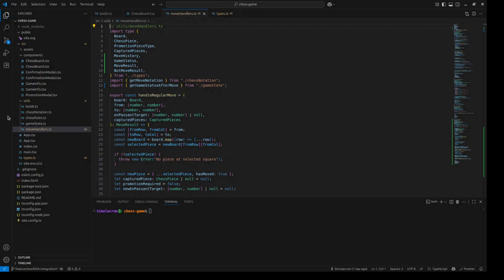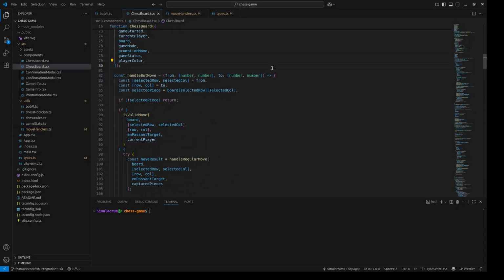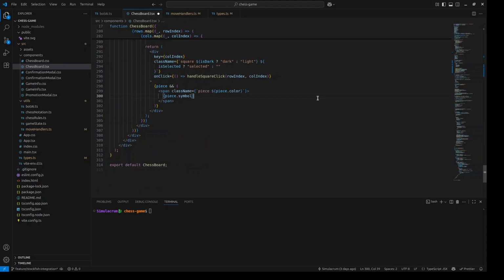And finally, we will want to use the move handlers in chessboard. So chessboard will now be like this. So you can see that the number of lines has reduced a lot by around 60.